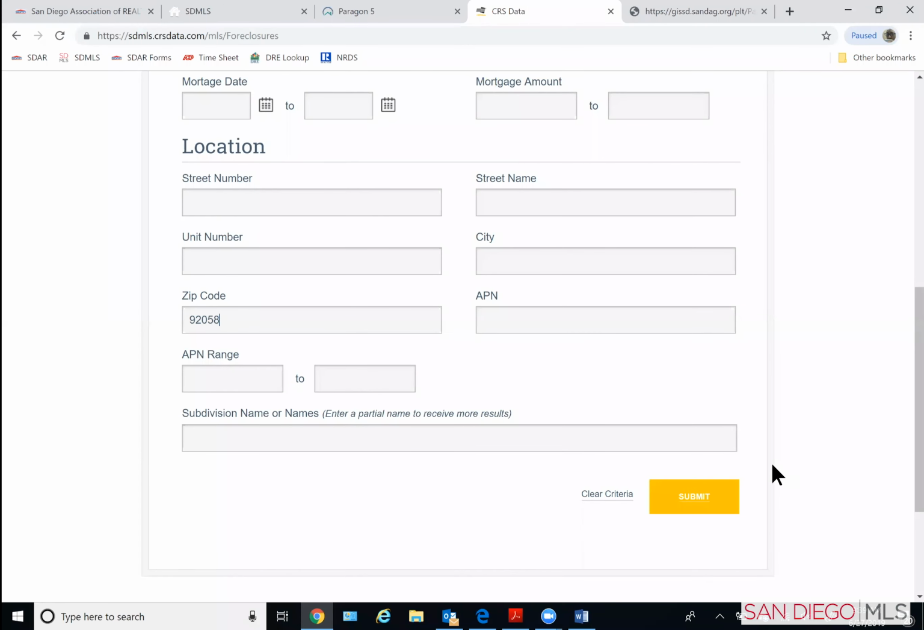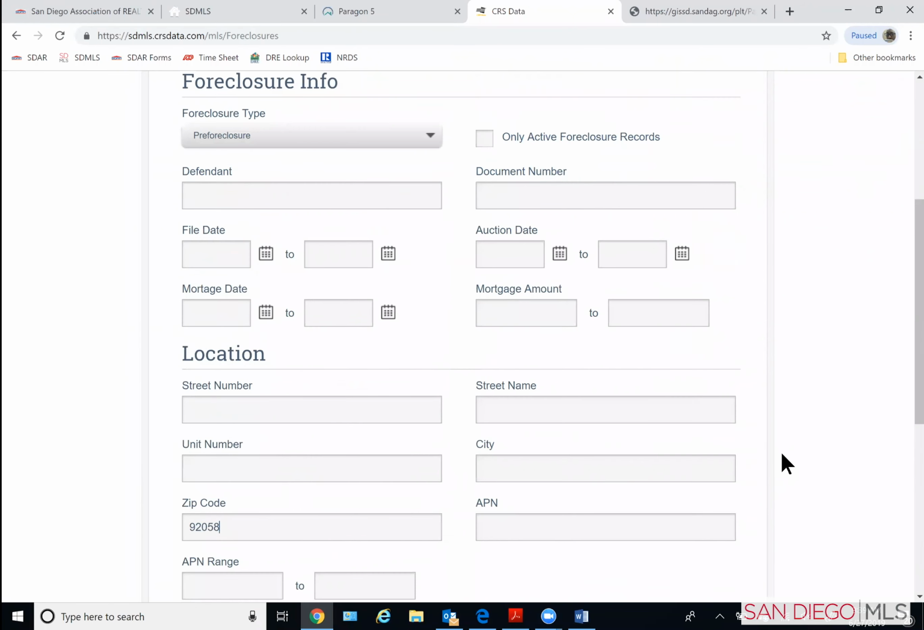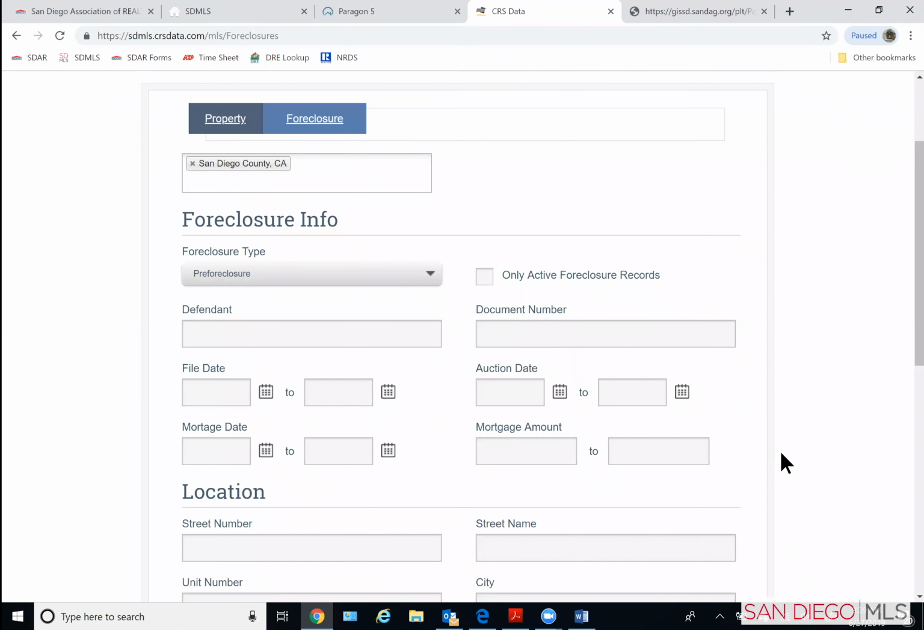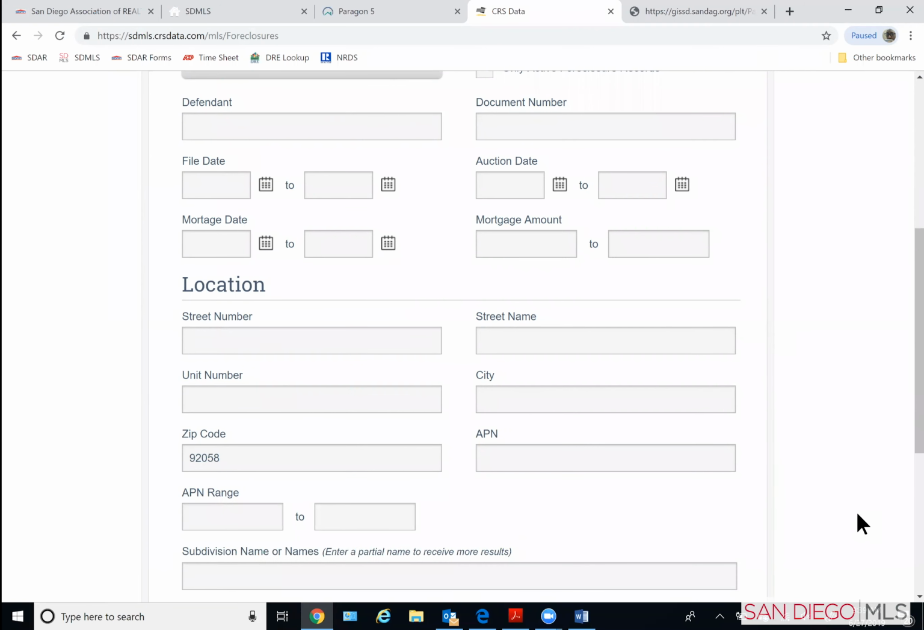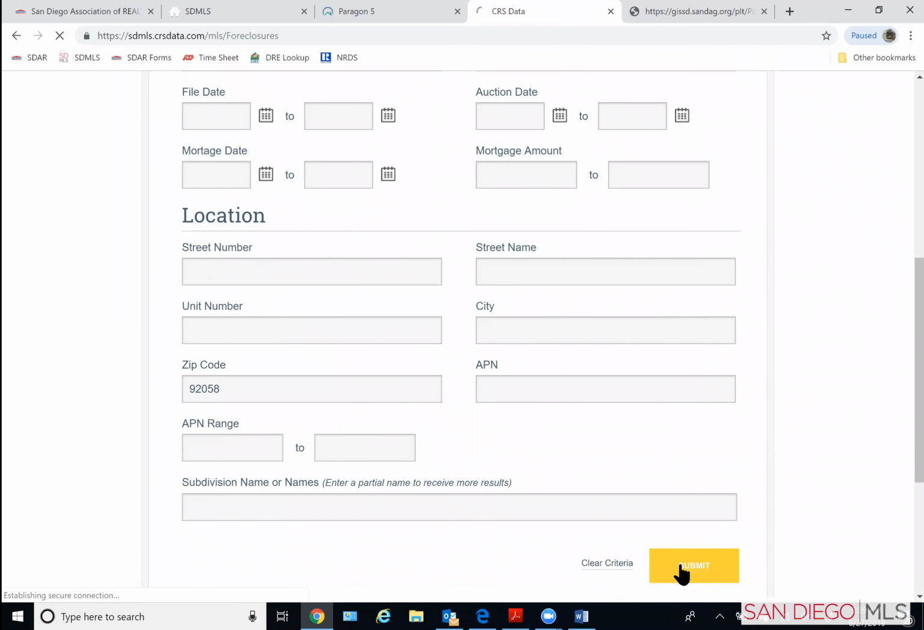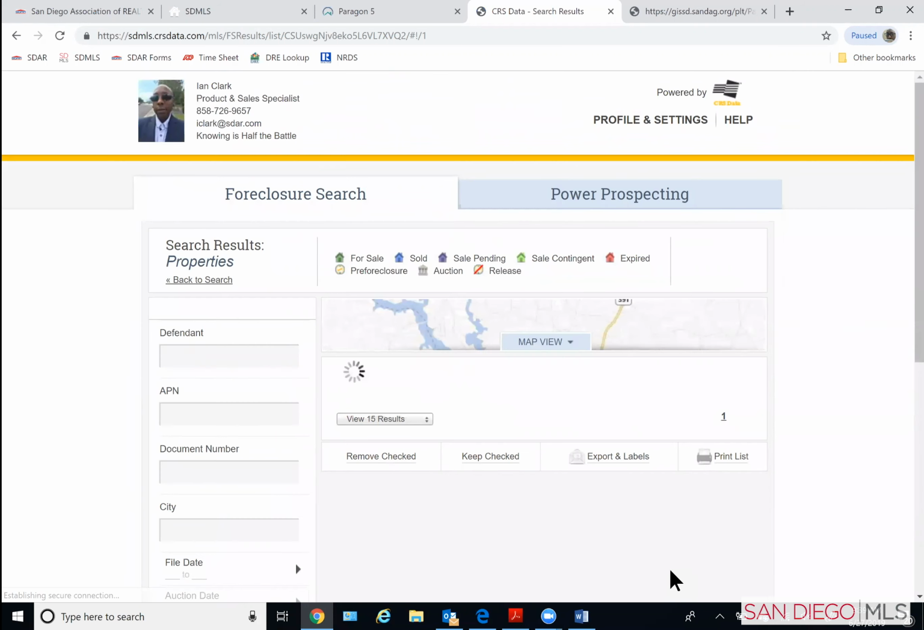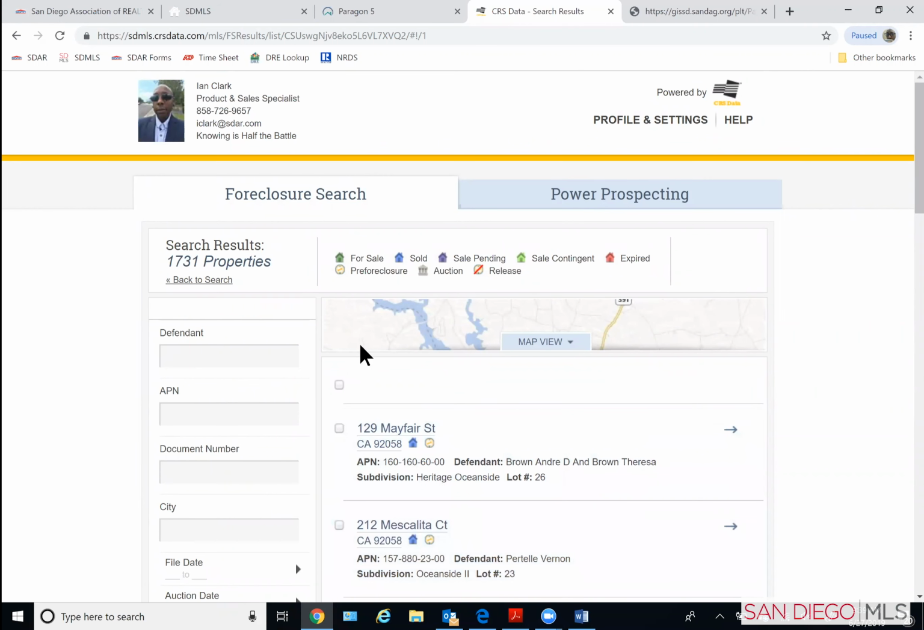And again, these are the fields that we have. You can fill in as many or as few as you'd like and see how many results you get. Because again, if you are looking for pre-foreclosures, you want to kind of keep that wide open. So let's go ahead and click on Submit. And we're going to see that there are quite a few.